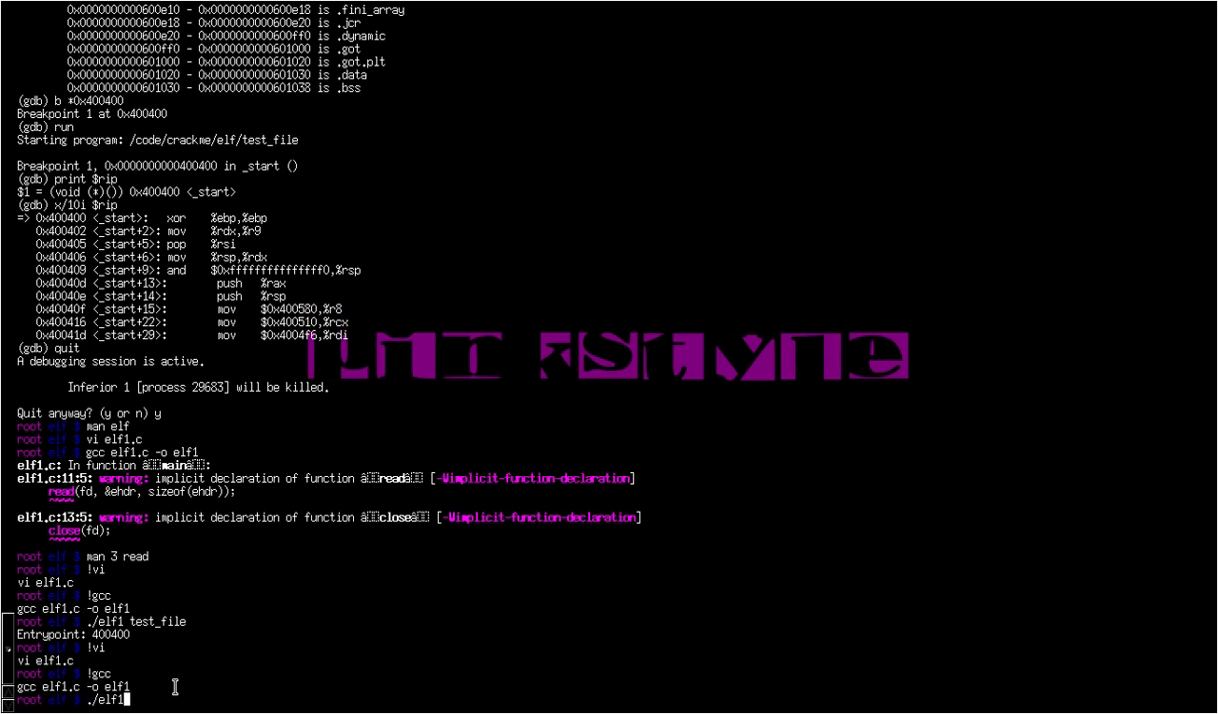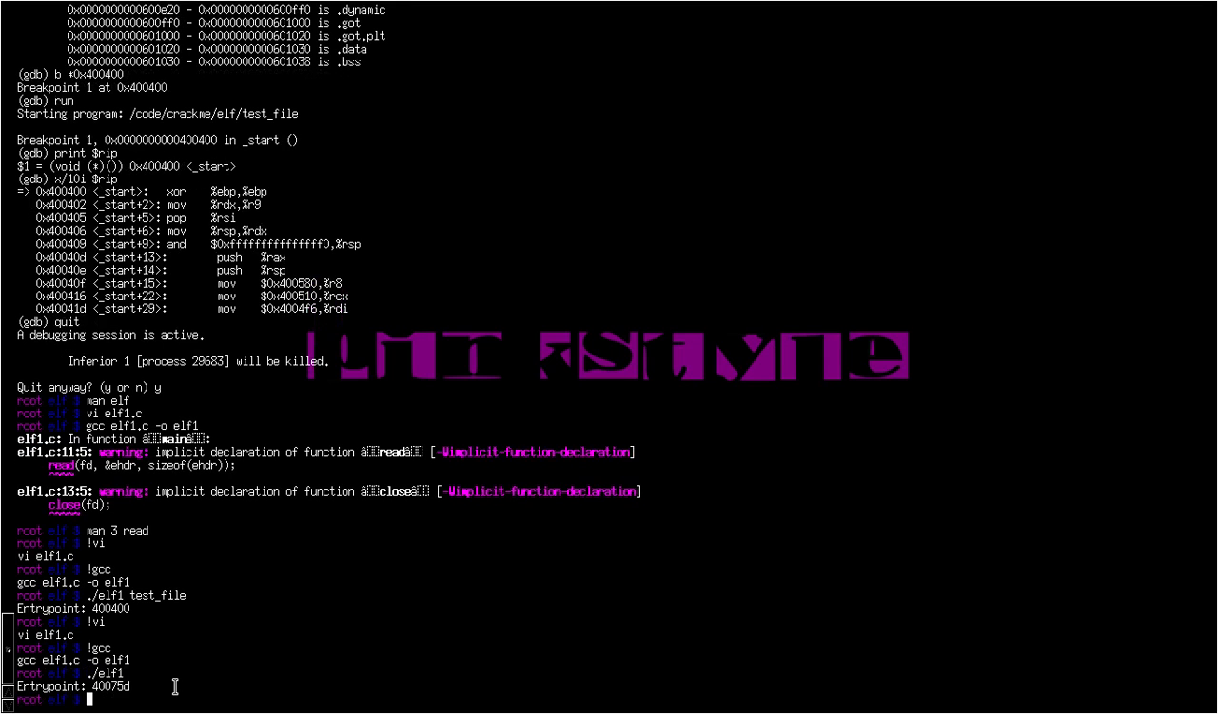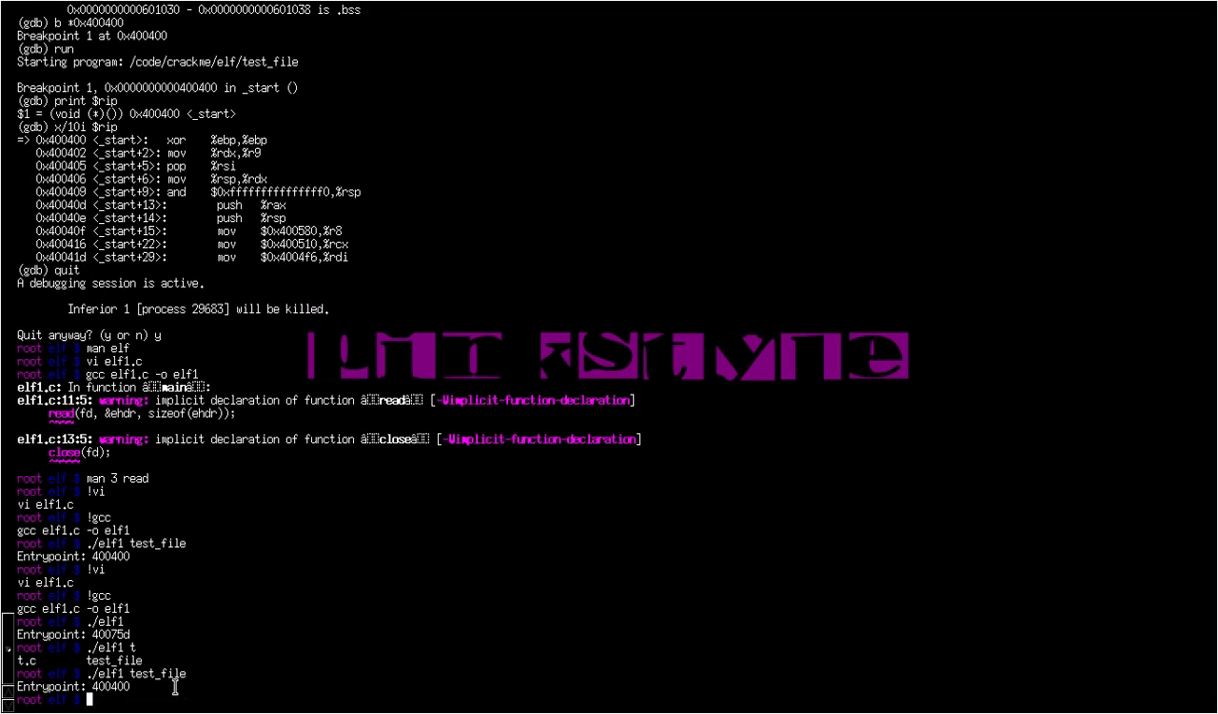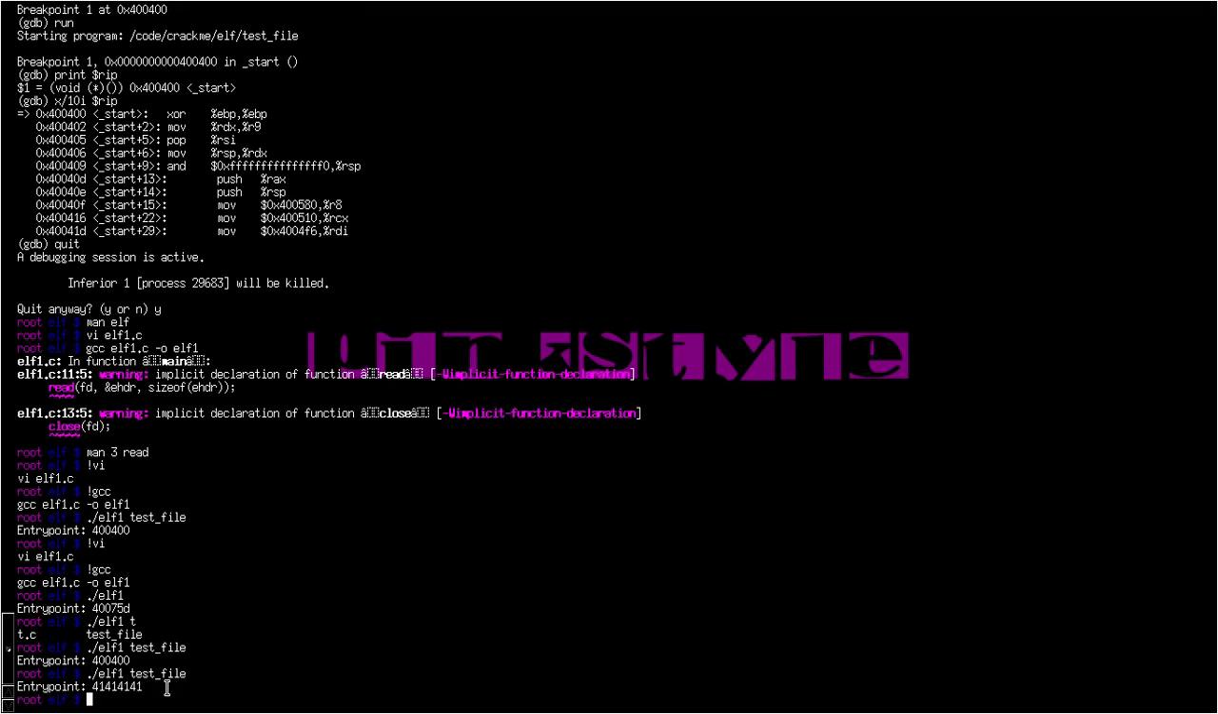Now if we run it again, oops, I didn't give it an argument. So the entry point is still 400400 because we print that out before we modify it. But now that we've actually modified it, if I run it again, I should get our new entry point. So there you see we've modified the entry point to 41414. But obviously, we can put that to wherever we want.